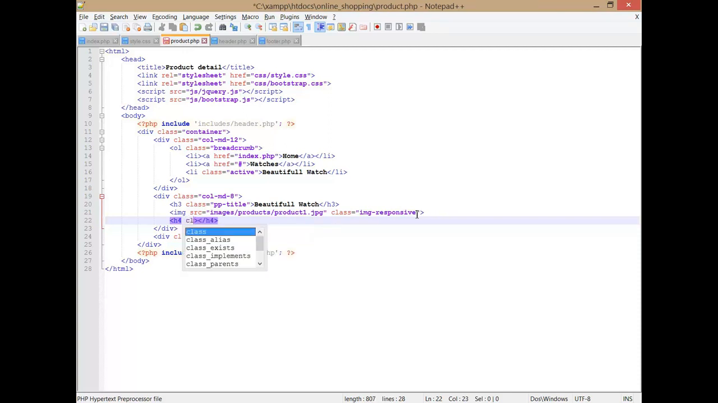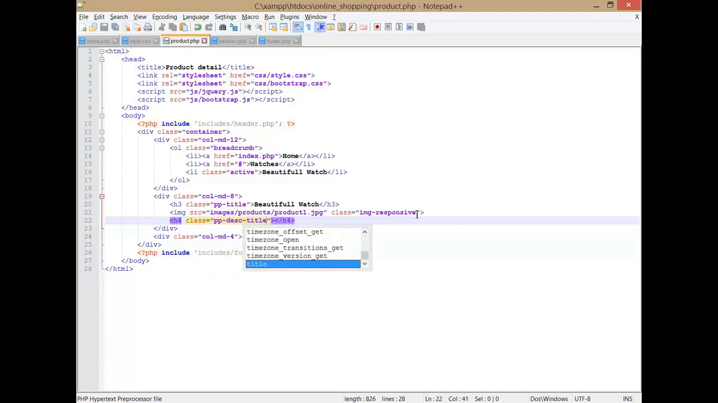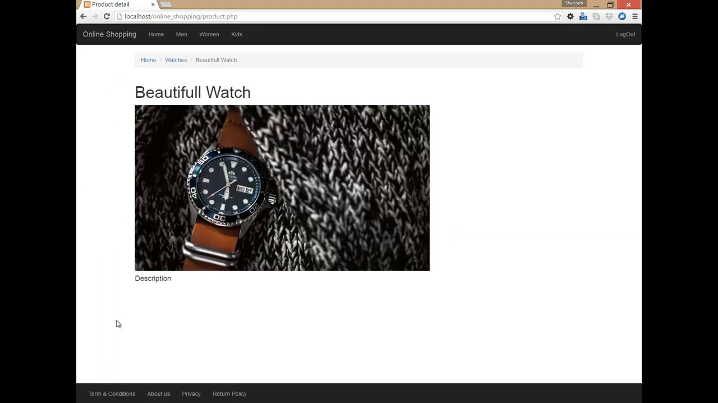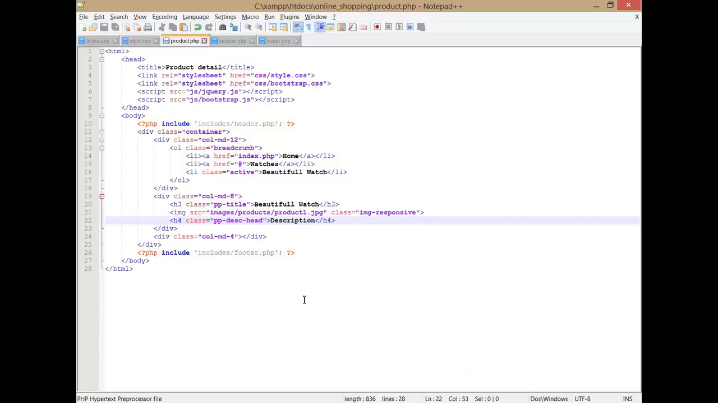Now I'm going to add the class ppdesc title, meaning the title of the description, or description head. You can say description heading, but description head is looking more cool, by the way. Now here I'm adding a simple description text. Go to the browser and refresh that. You can see the description.